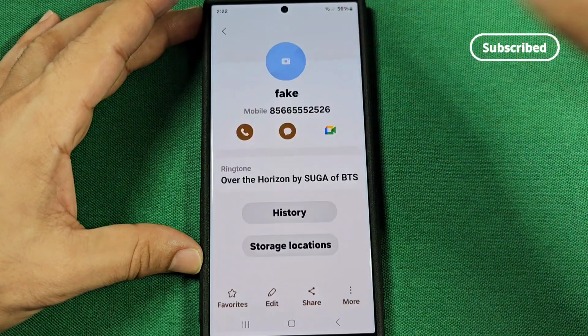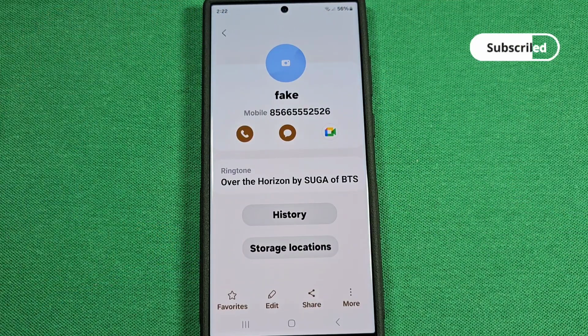All right. And then now that specific contact will have that ringtone every time they're calling me.